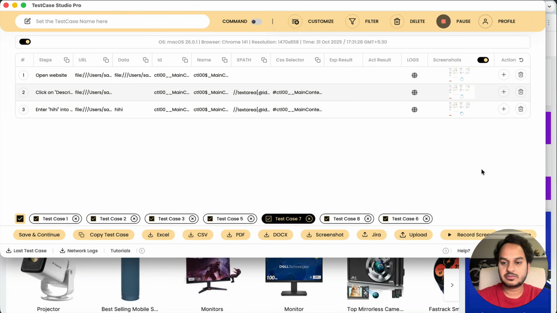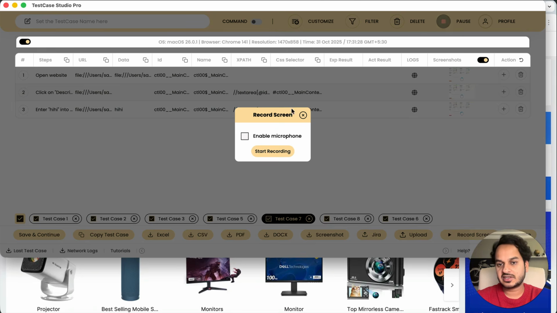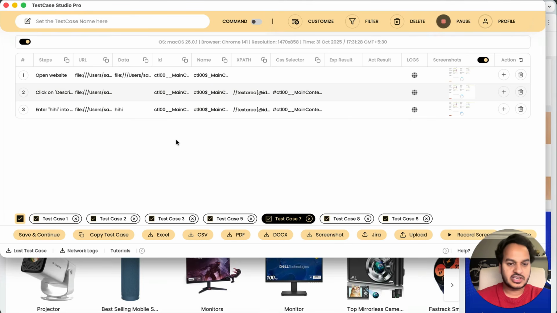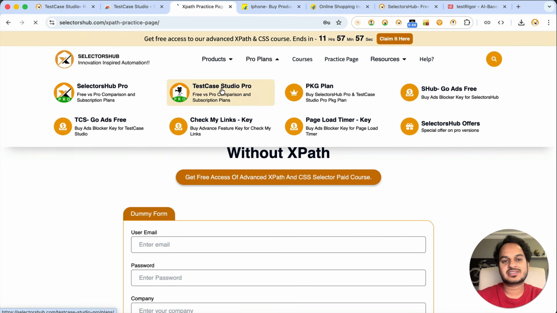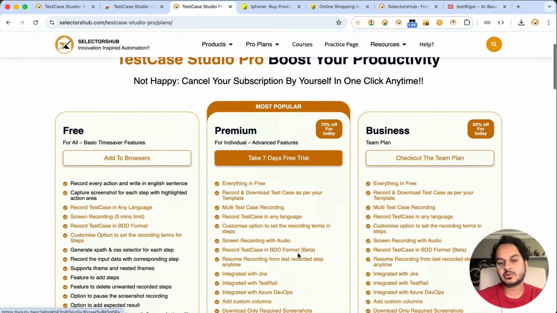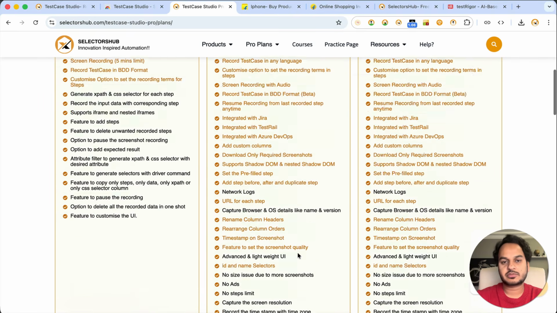You have a dark theme here. You have a lot more features. You can record the screen with your voice as well. In the free version we just have the recording, but in pro you have this. So there are many features which will help you guys. So yeah, this is the pro version. If you want, you can give it a try on the SelectorsHub website under pro plans. You can learn more about what pro features are there in the pro version.